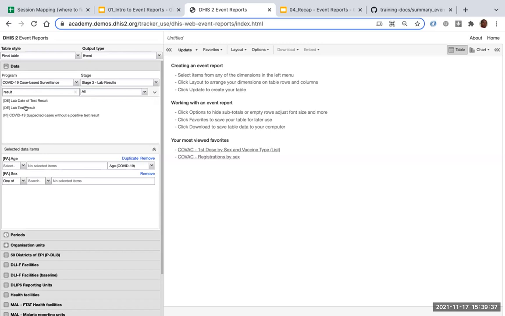In here, I don't want the data of the results. I just want the lab test result. And this is where we are specifying positive, negative, and indeterminate, and whatever options that we had under test results. So you click on it again, you add. So of all that has been requested, I have selected the parameters, the data elements and attributes that I need for my program.